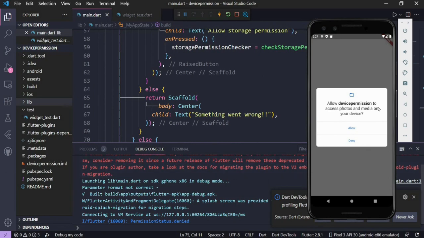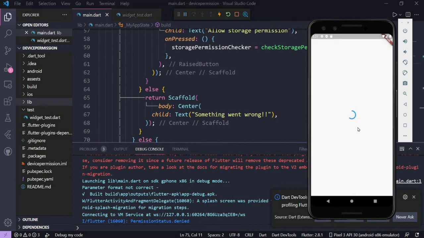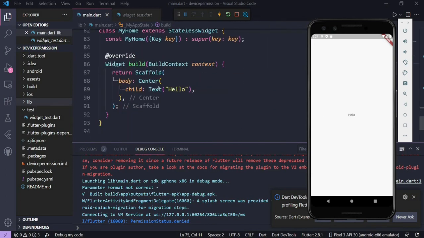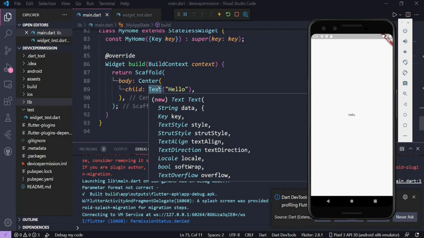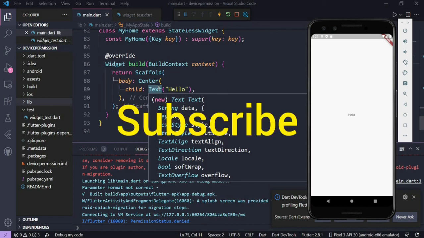And yeah, you can see the pop-up has come asking to allow this device permission to access photos and media on your device. Let's press allow, and yeah, it redirected us to the next page, hello, here in our MyHome screen. So finally we are done with the storage permissions, but there's one thing remaining that you need to do, and that is to subscribe to the channel and implement this on your own.